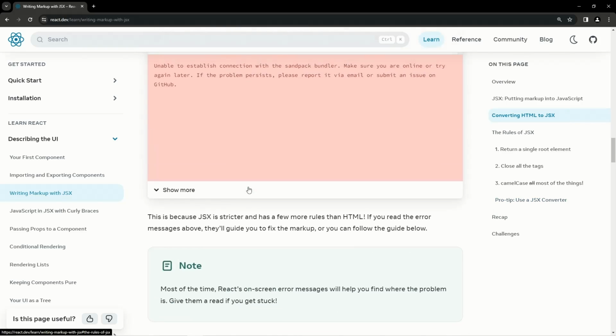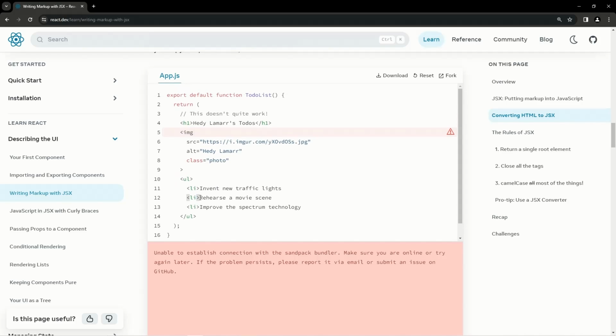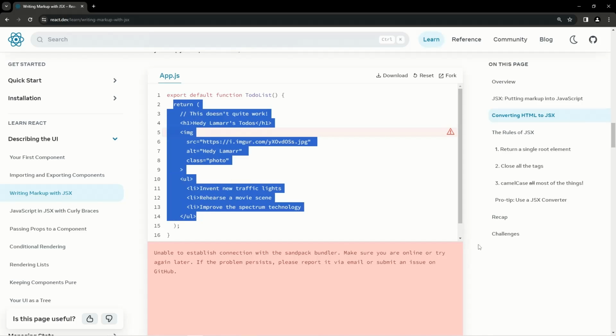So there you can see JSX is how we can write this. We can write some JSX code over there. This is an image, this is an unordered list, we have some list elements, and that's how it works. So we write the markup of the HTML within the JavaScript inside the return statement to render these things onto the web.